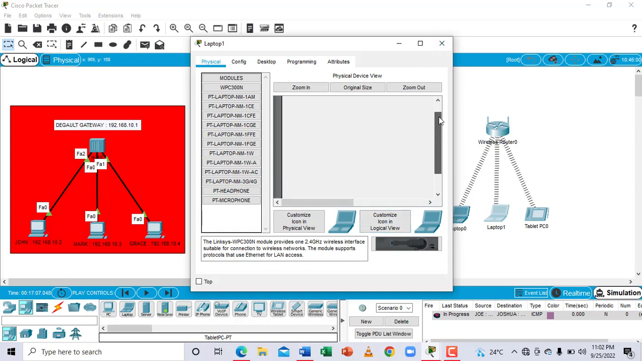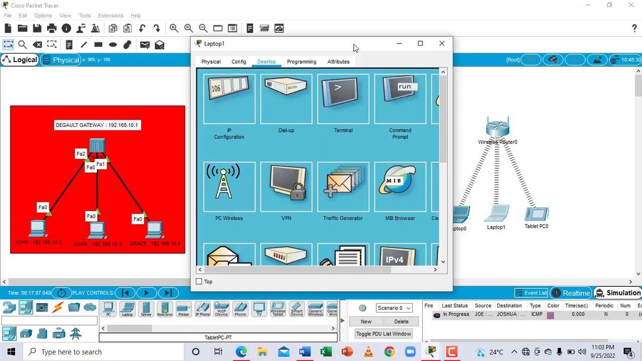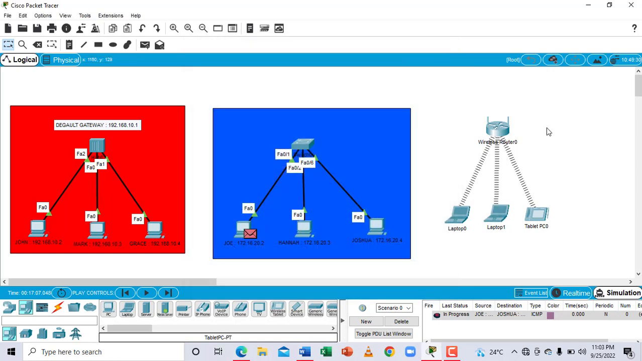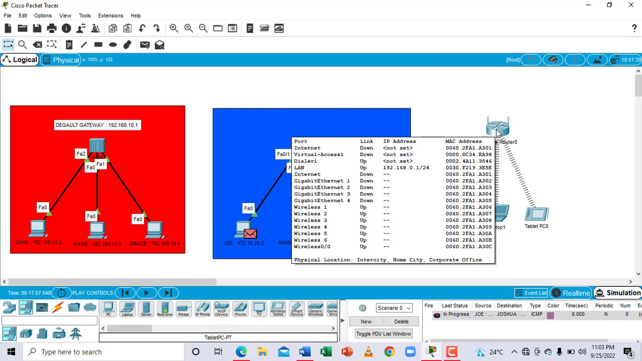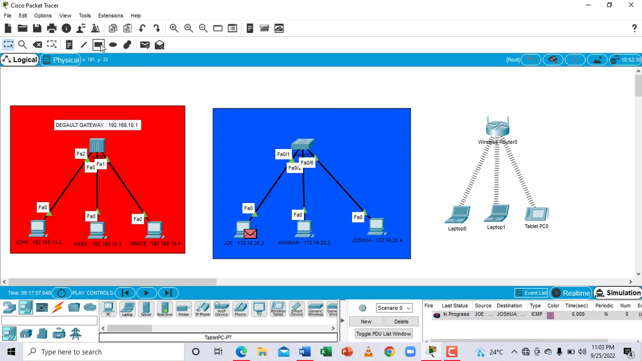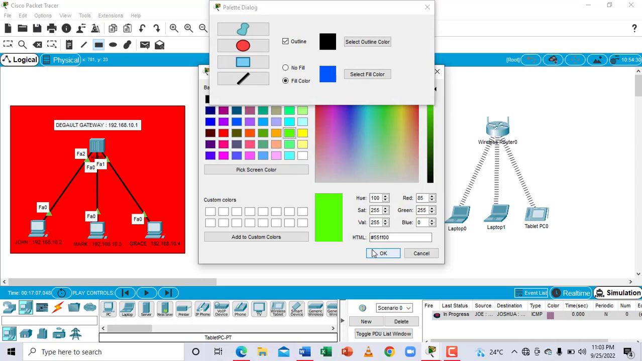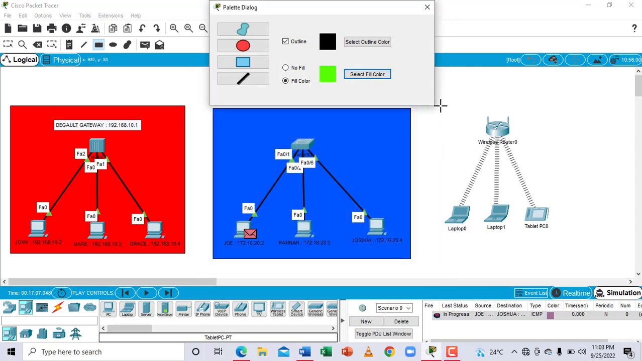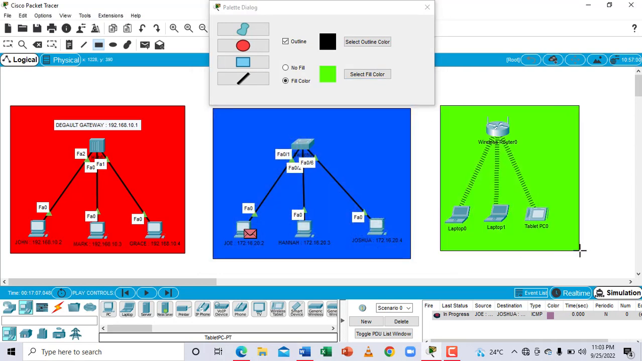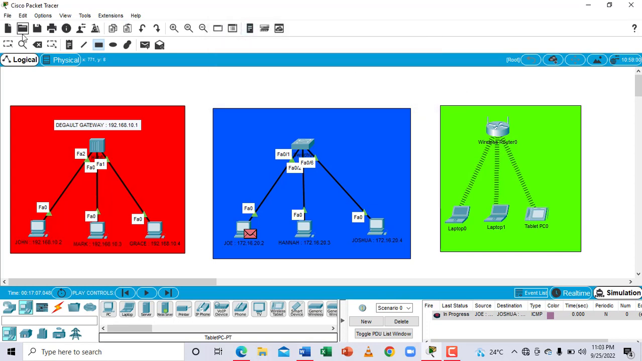Now you see here, the laptop appears like a real laptop, right? So we have the features there also. So let's go back here now. We have to add a password to this router. So let's make this network a green network. So we come here, add the color, and let's say our Wi-Fi network or wireless network is the green network. That's good. Fine. So now we have to configure our router.